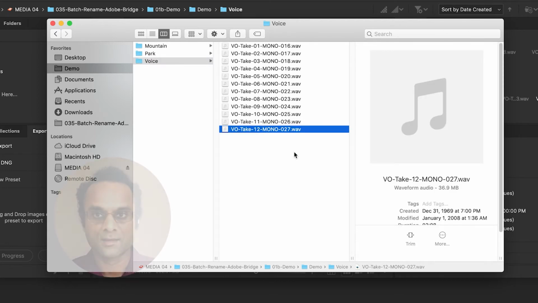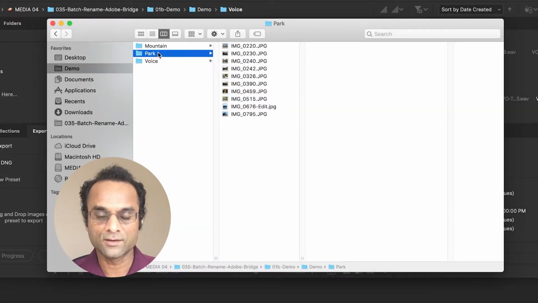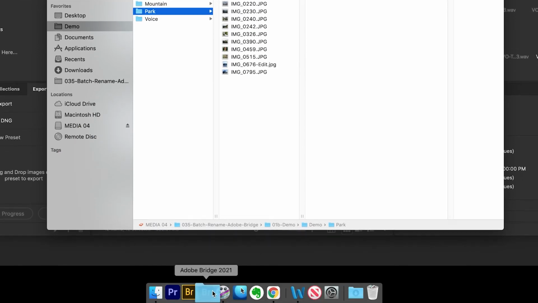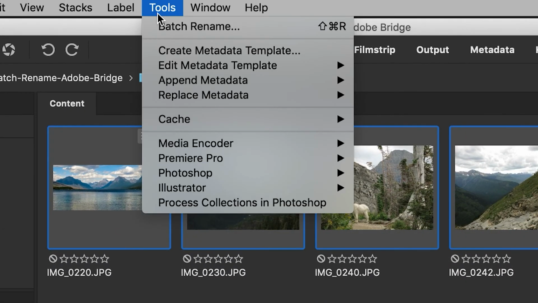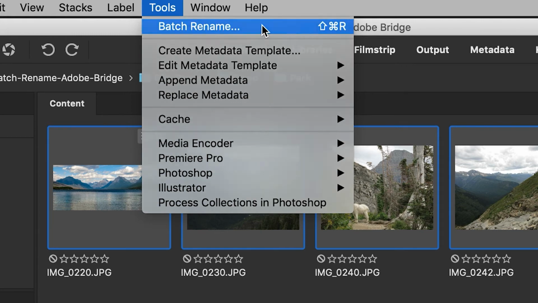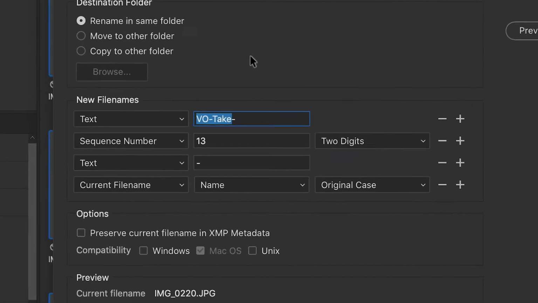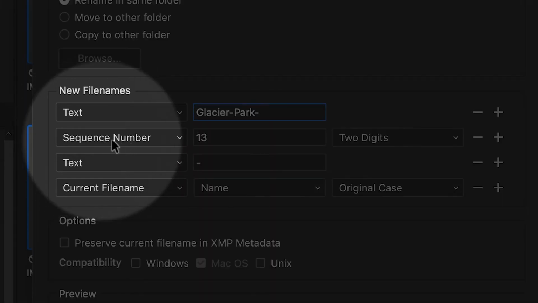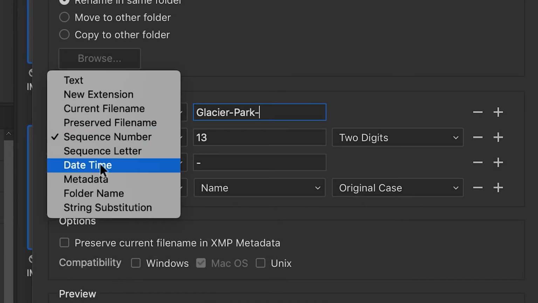This is great. Now I'm going to show you a slightly more complicated example. This is going to be in the park folder. I have several images, and I'm going to drag this into Bridge. Select all. Tools, Batch Rename. The first one is going to be a text field, and it's going to be just the name of the location, Glacier Park, and then a dash. The second field is going to be a date, so I'm going to choose a date time.